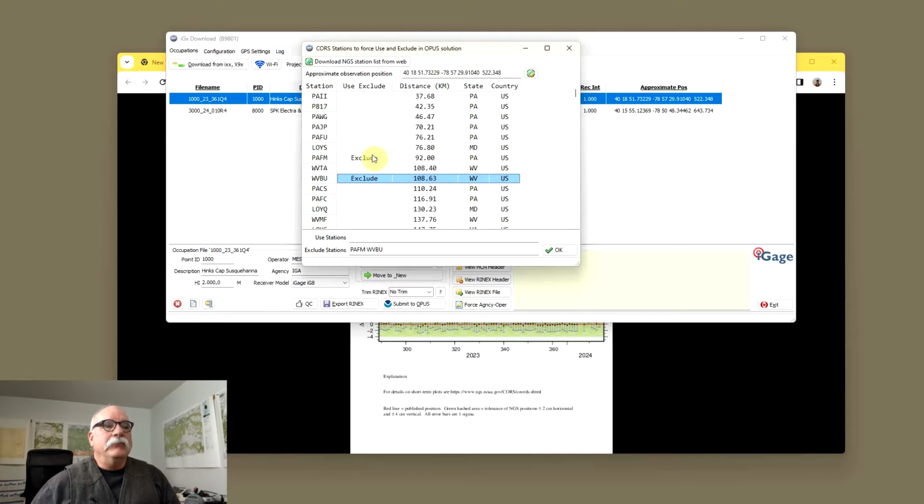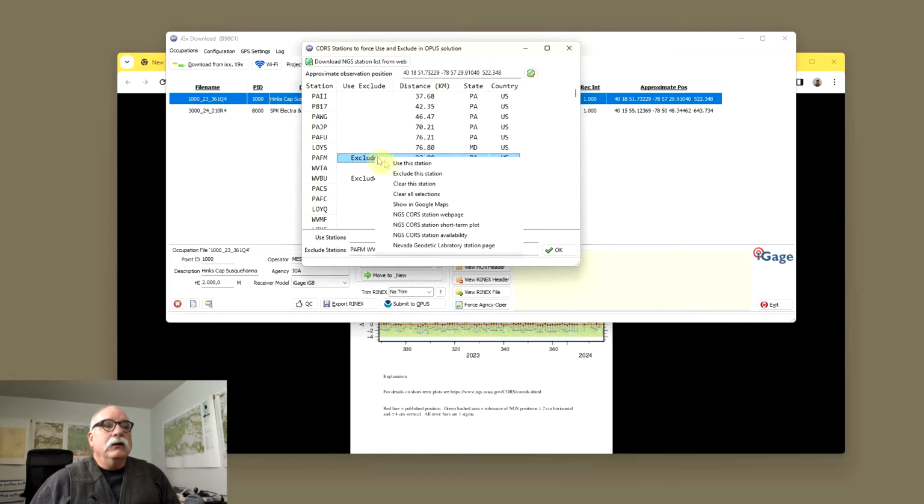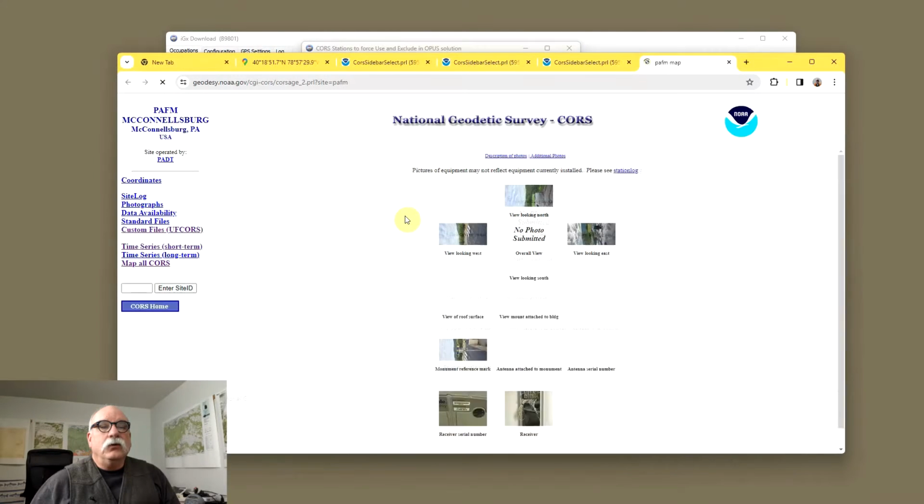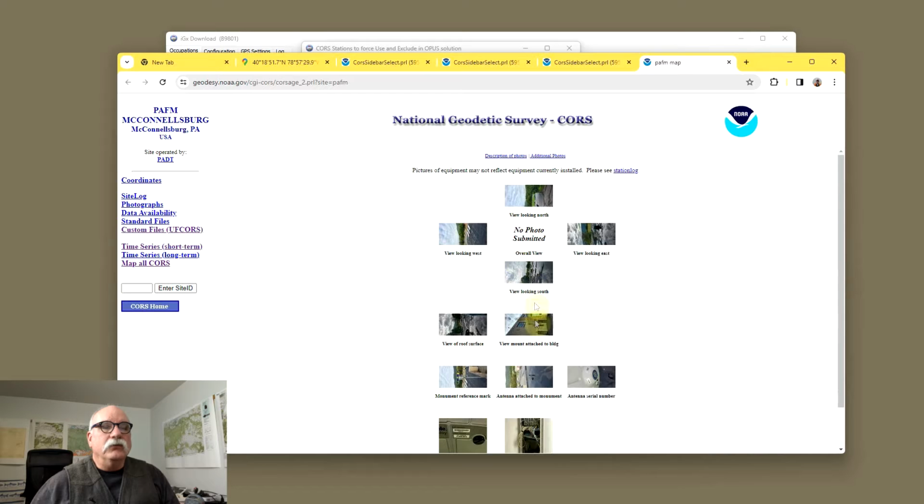But we just saw there's some bad receivers here. Let's take a look at one of these and see if we can figure out what's up. So we can right-click here and we can look at the NGS core station website. We can see photos of where the station's at. So looks like these are all turned the wrong way.